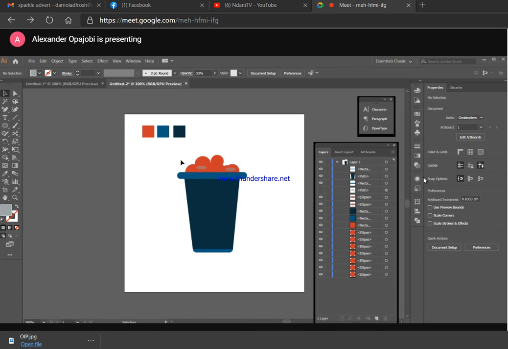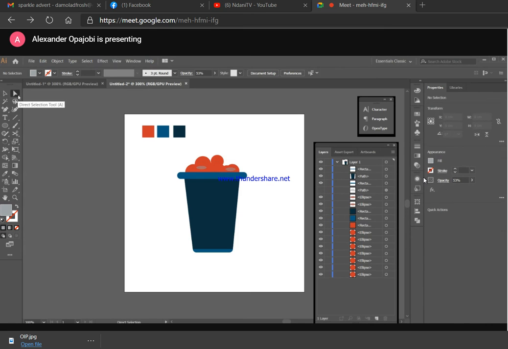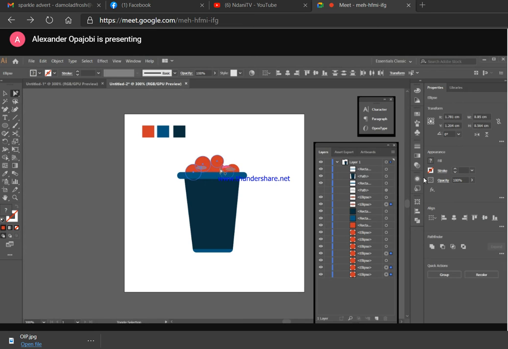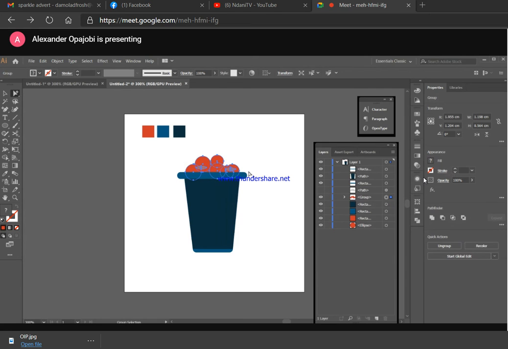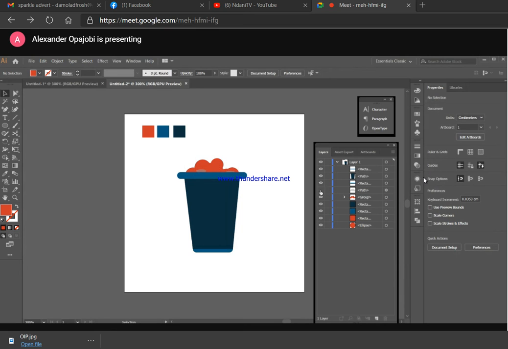I'd like to move all of this a little bit lower down. So I'll select all of them in a group. So we move them. Try to move it a little bit down. Okay, so fine. So I want this layer back.